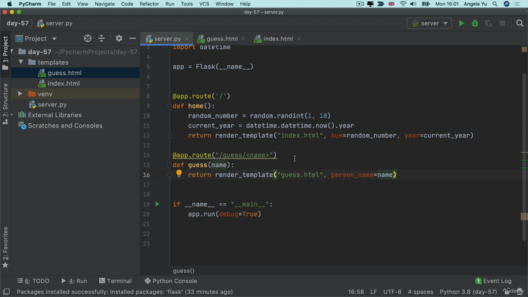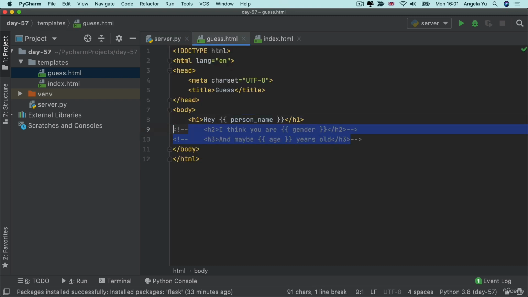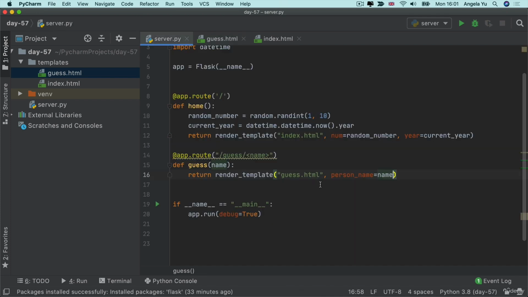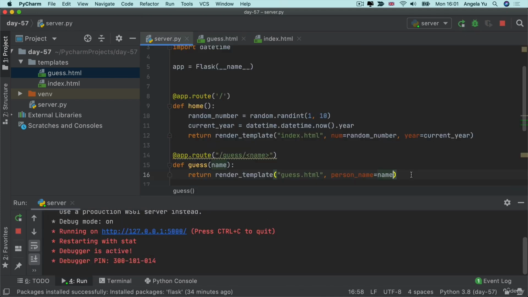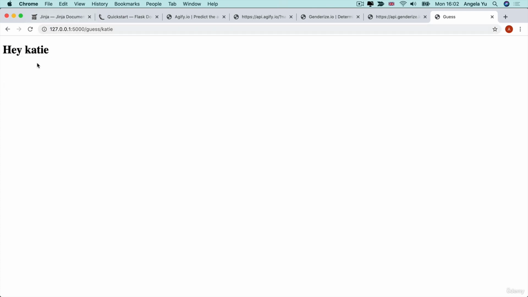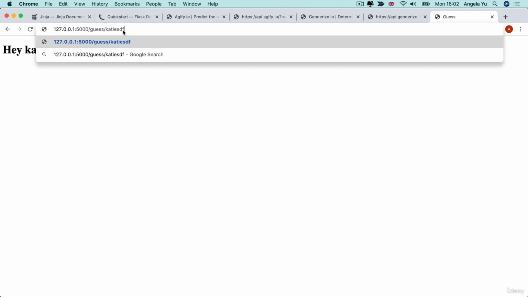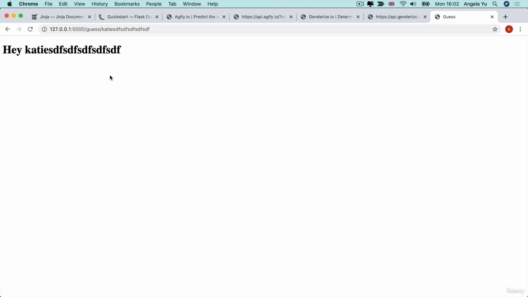So let's go ahead and test this out. Let's comment out these two lines of code by hitting Command / or Control / and then hit save and run the code, and let's try going to this URL. So you can see it says "Hey," and then it says whatever it is that we typed after guess. So if we type a whole bunch of gobbledygook, then that's also what we're going to see right here.